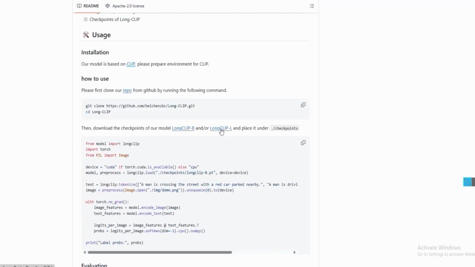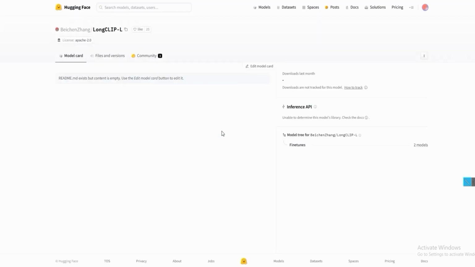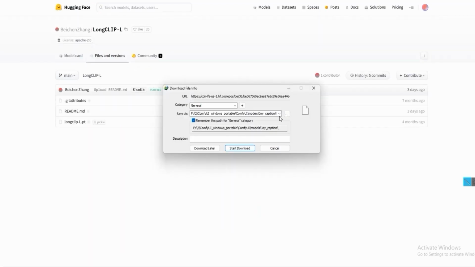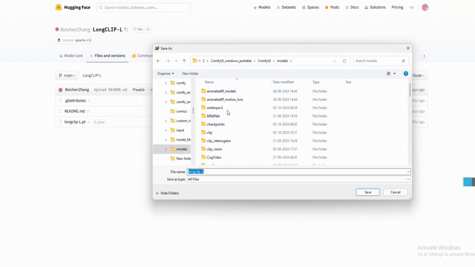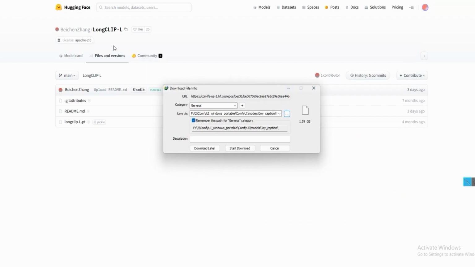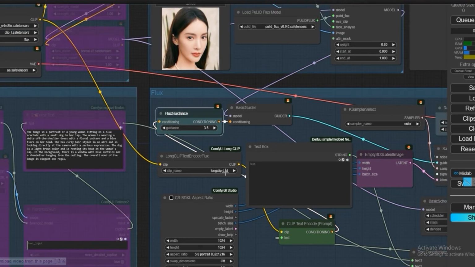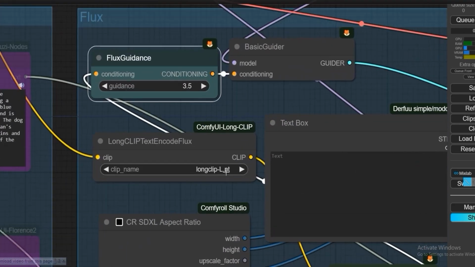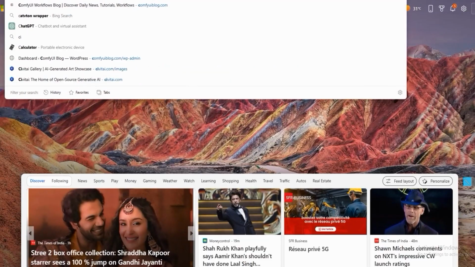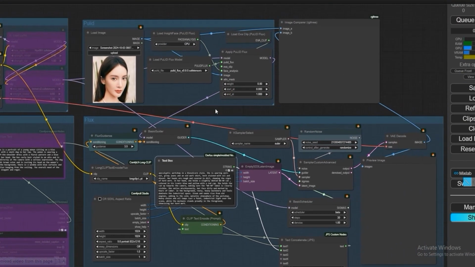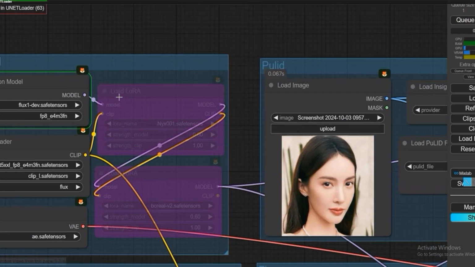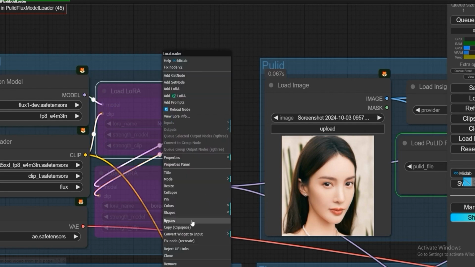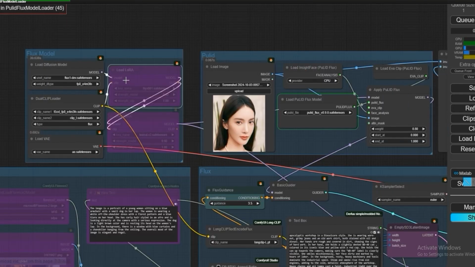You have to download this long clip L file and save it in your model clip folder. In the clip folder, we will make a separate video about how it works. So for now, you just have to download and save the file in this way. Here we have this test prompt, then I have bypassed the LoRA that I have just mentioned. If you want to use any LoRA, then you can enable it and use it here. For this tutorial, I have just bypassed it.